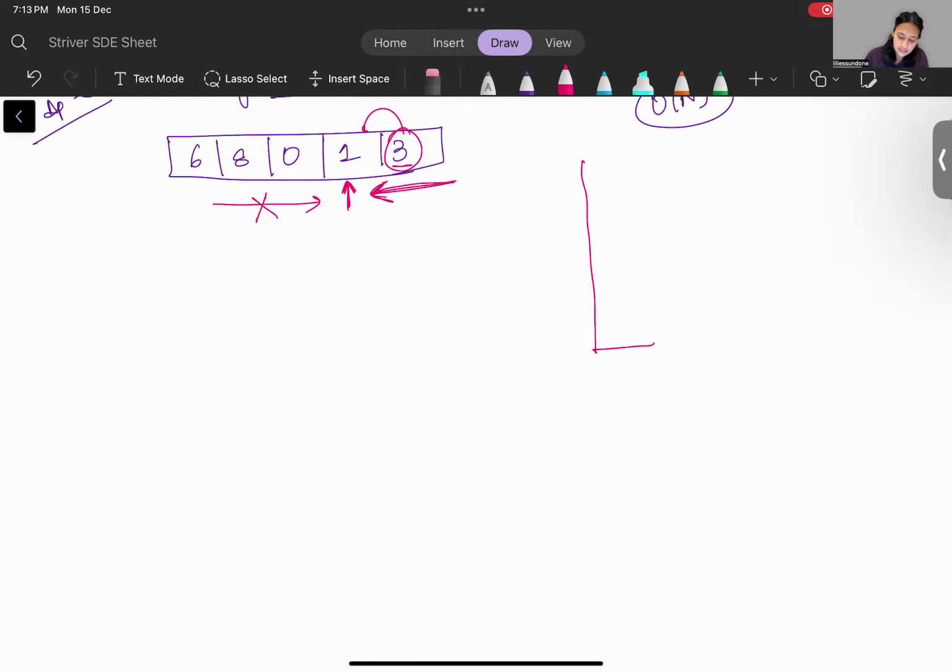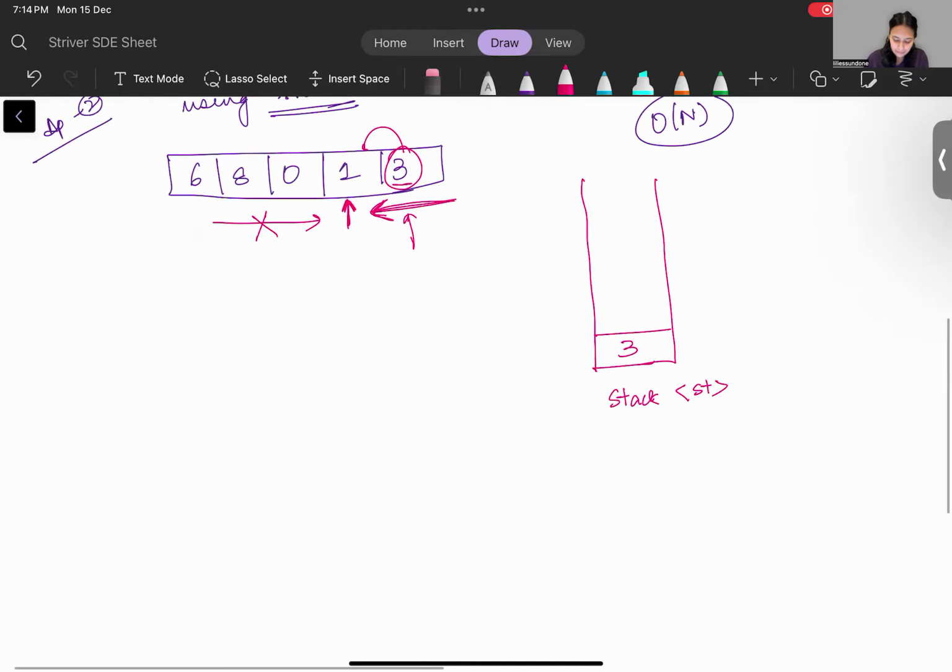Now let's come to the stack part. Let's say this is my stack. This is my stack ST. Now I come to 3. I see my stack is empty. I say okay, push the element 3 into the stack. And in my resulting array, just put -1. Just keep the patience and keep on going.